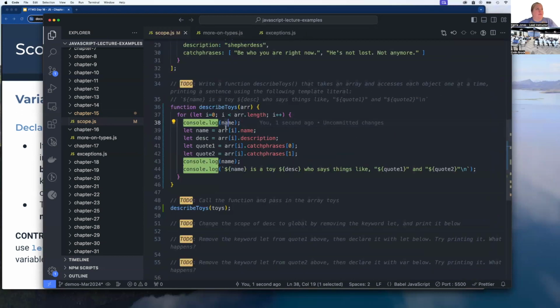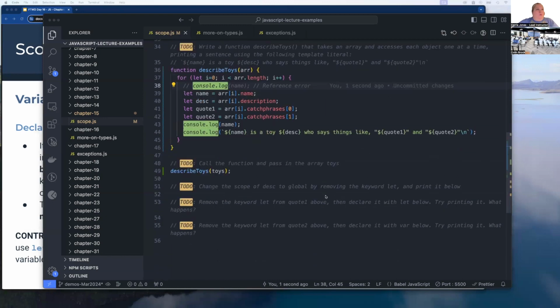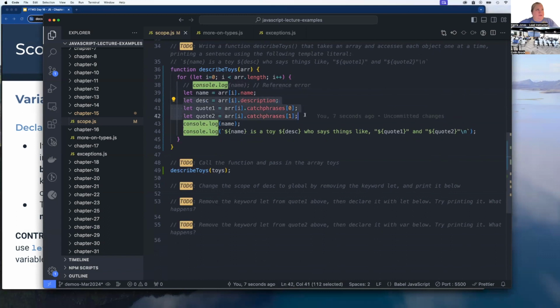That's not going to work because we actually declared and initialized it here. So I'm going to comment that out and say we got a reference error here. Okay. So no problem. But what if we were to start messing around with the scopes of these other three: description, quote 1, and quote 2? Let's see what happens if we just take let off of this, which is going to make description automatically global.